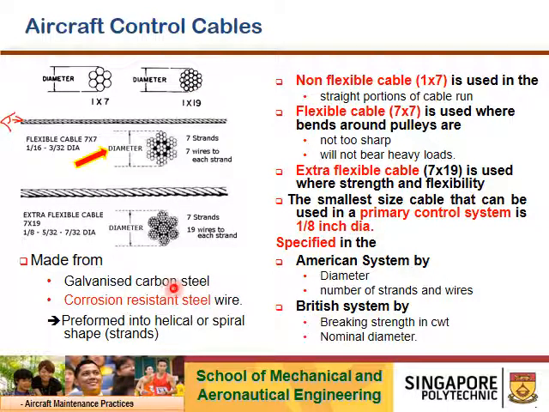The material used for cables will be either galvanized carbon steel or corrosion resistant steel wire. It's preformed into a spiral shape or helical strands. Okay, so it's twisted, and that gives it extra strength and better flexibility if it's a 7/7. Do take note of this.